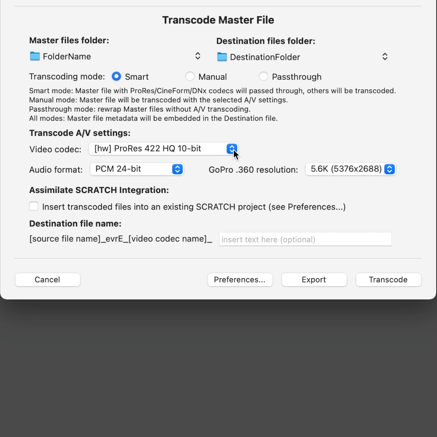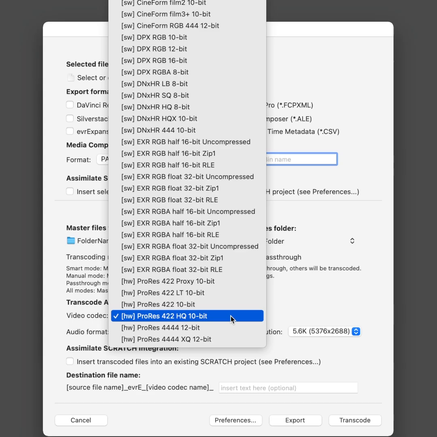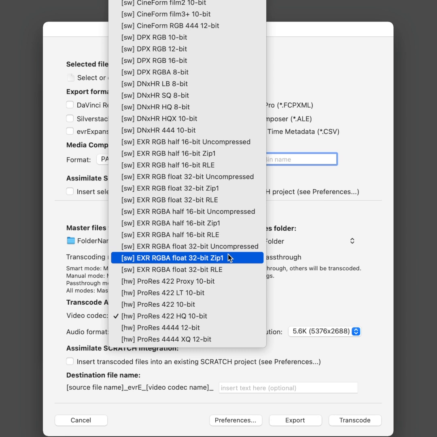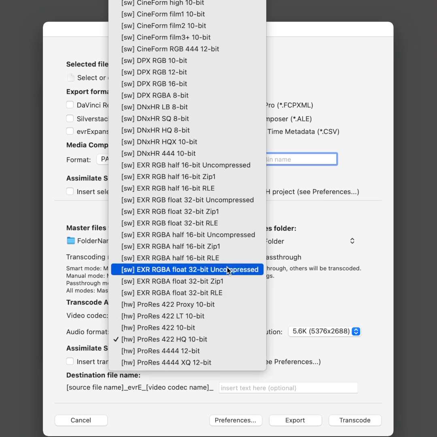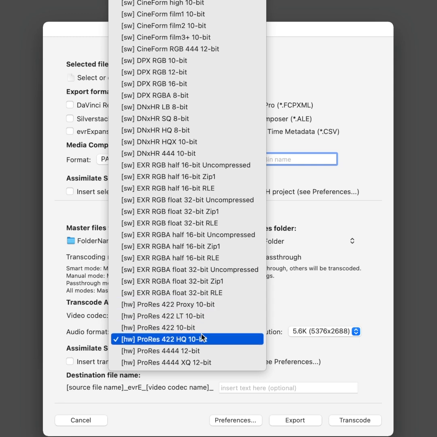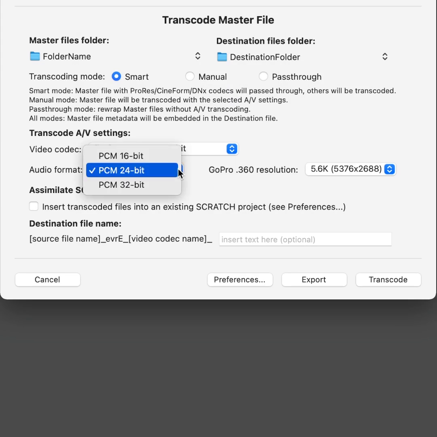Next, proceed to the transcode audio and video settings and choose your preferred video codec from the available options, such as ProRes, DNxHR, Cineform, DPX, or EXR. Choose audio format, PCM with 16, 24, or 32-bit options available. For DPX or EXR codec, audio tracks from the master file will be transcoded into a separate WAV file and can be mono, stereo, or multi-channel.